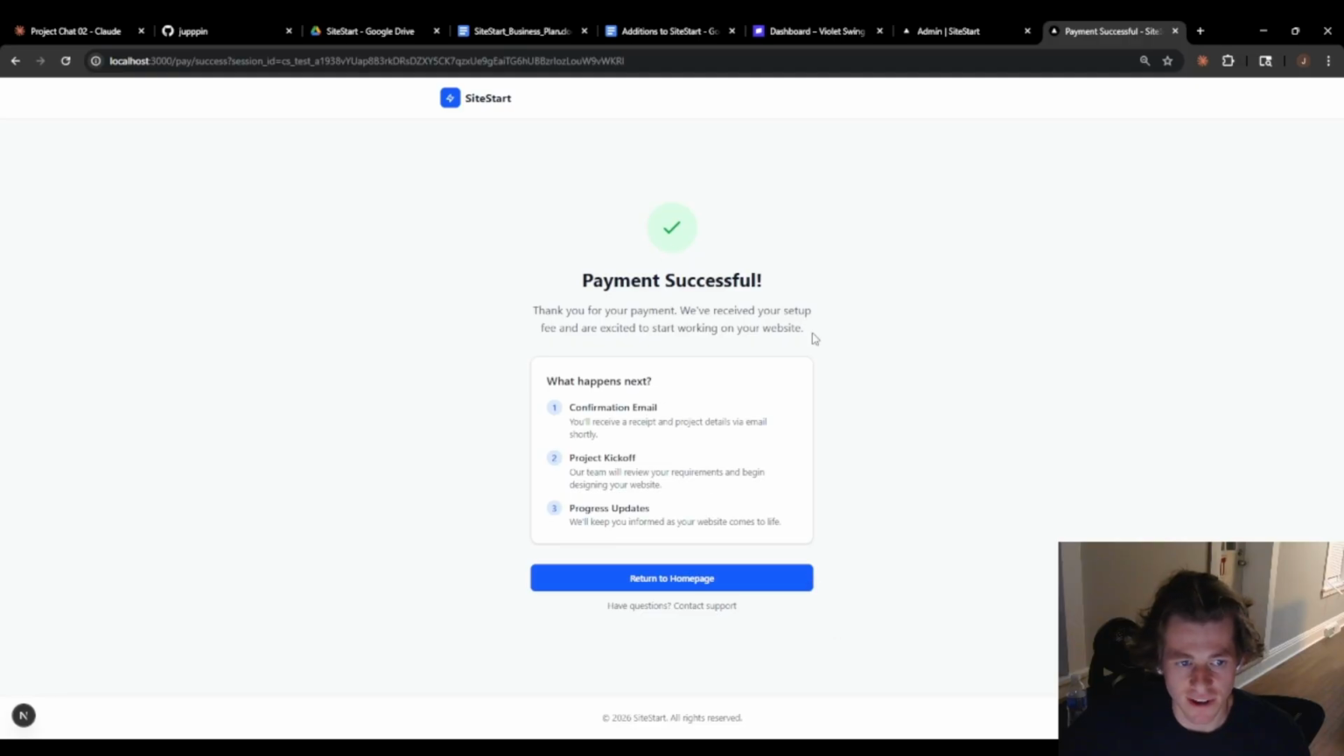Green check, payment successful. Thank you for your payment. We received your setup fee and are excited to start working. Confirmation email. You'll receive a receipt and project details via email. Project kickoff. Our team will review. If they have questions, contact support. That looks good. That email doesn't actually work. And then I'm going to just check the dashboard here.